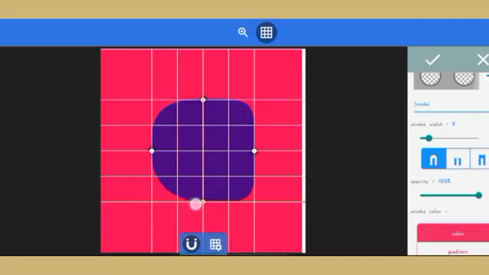So if the handles of the anchors are close to the anchor, they create curves. But if they are far apart, they create edges. So I bring them close. I bring this one close here. Then this one, I bring it close here again. So this one here, I bring it close here.